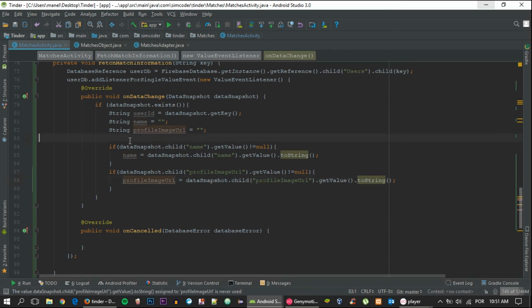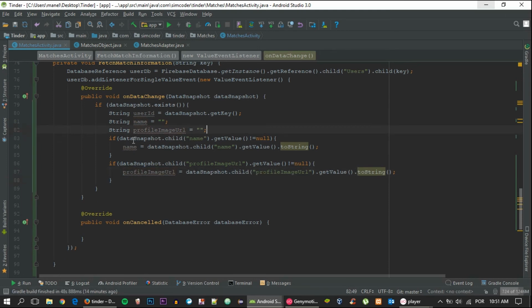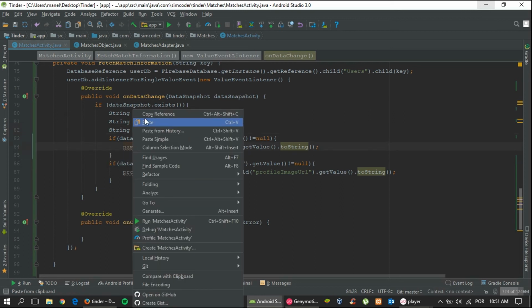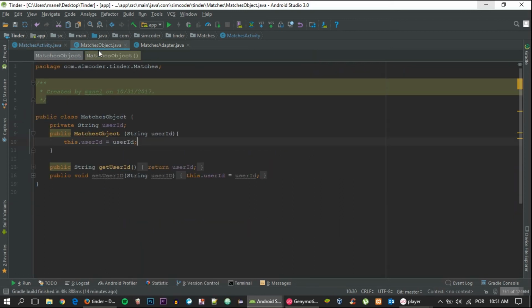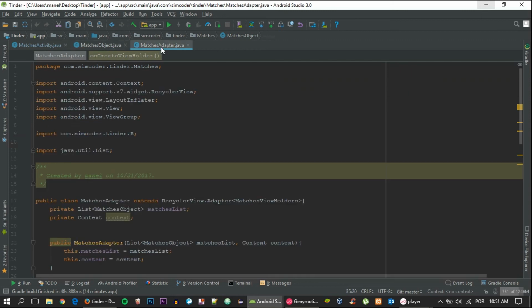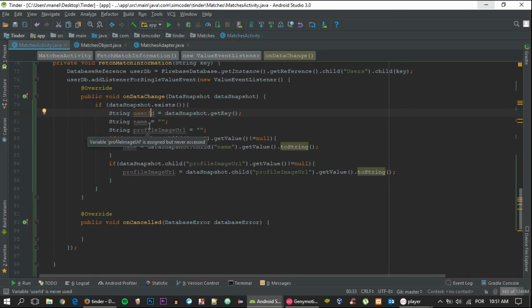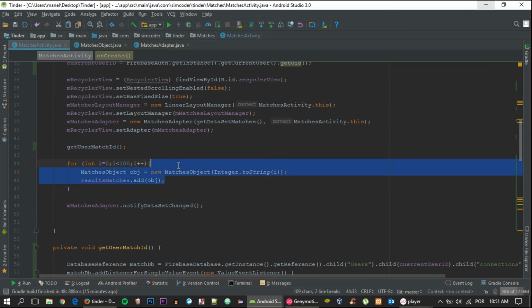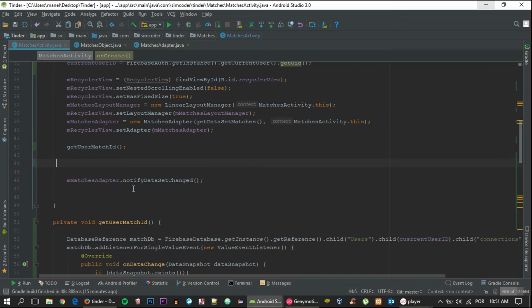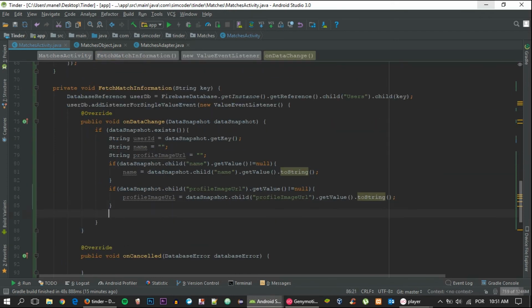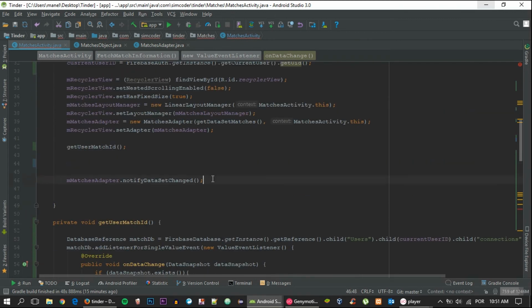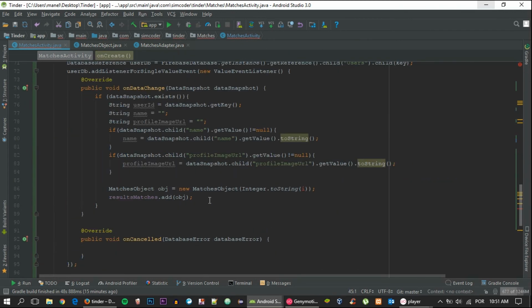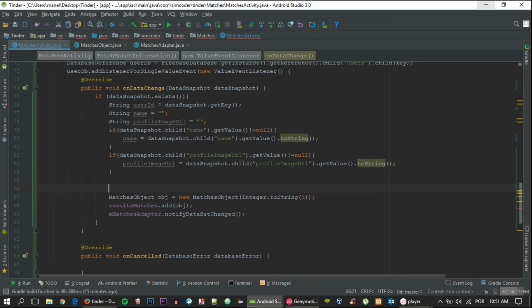Okay, and now all that's left is to pass this data inside the object, inside the matches object, so that we can go inside the matches adapter and populate the recycler view. So we are getting really close to that. Right now, as we have it, let me just delete this, move it inside here so that you can see what we have to change.